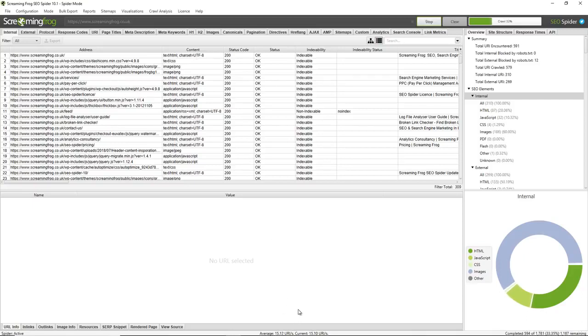You can see that I'm crawling the Screaming Frog website here. You can see the average and current number of URLs being crawled in the middle at the bottom, and those completed and remaining in the bottom right. And you can see the type of data that's already being collected.